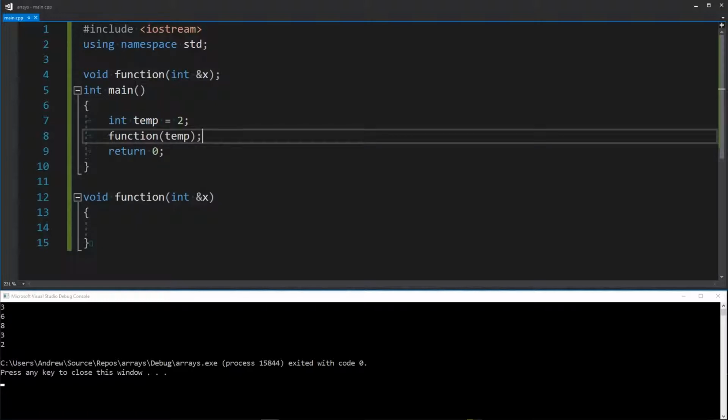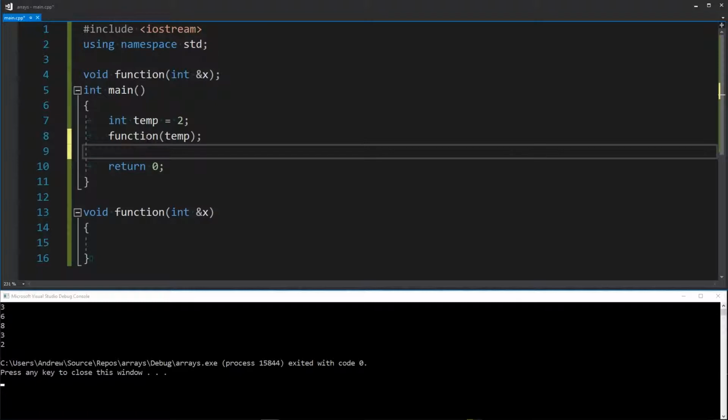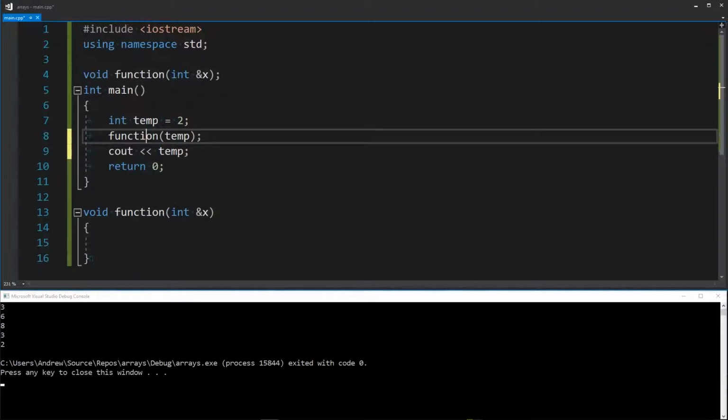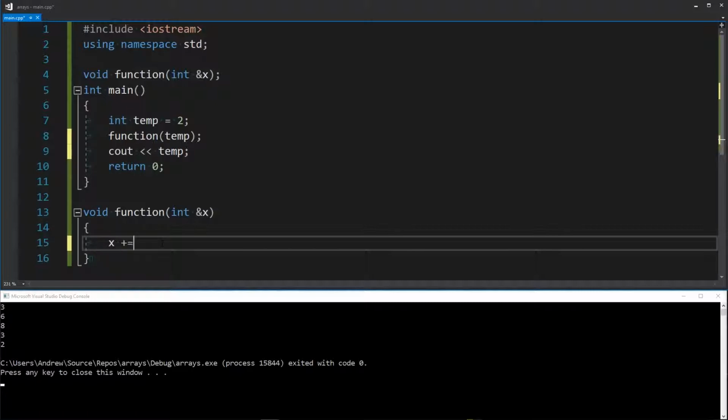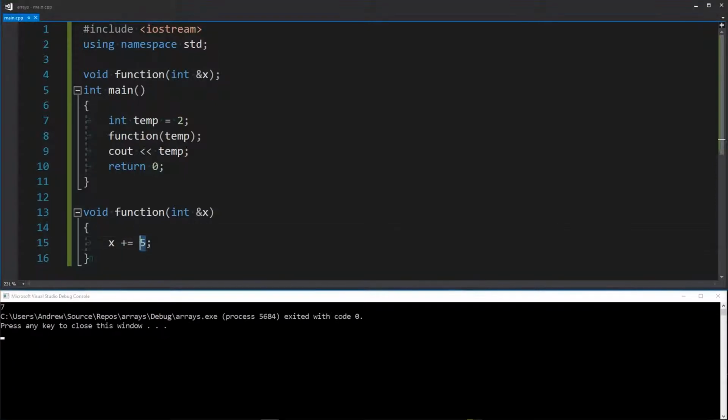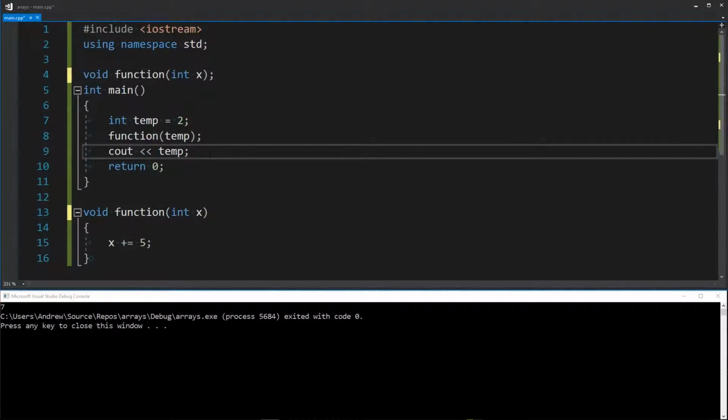And I'll demonstrate this. So after we create our temp and we pass it to the function, I will cout it. And then within our function, let's add 5 to our x, and then run our code. And as you can see, 5 was added to 2, and 7 was output. If we got rid of this ampersand here, the 2 would not be changed, and we would end up printing 2. And let's run our code. So 2 is printed out.